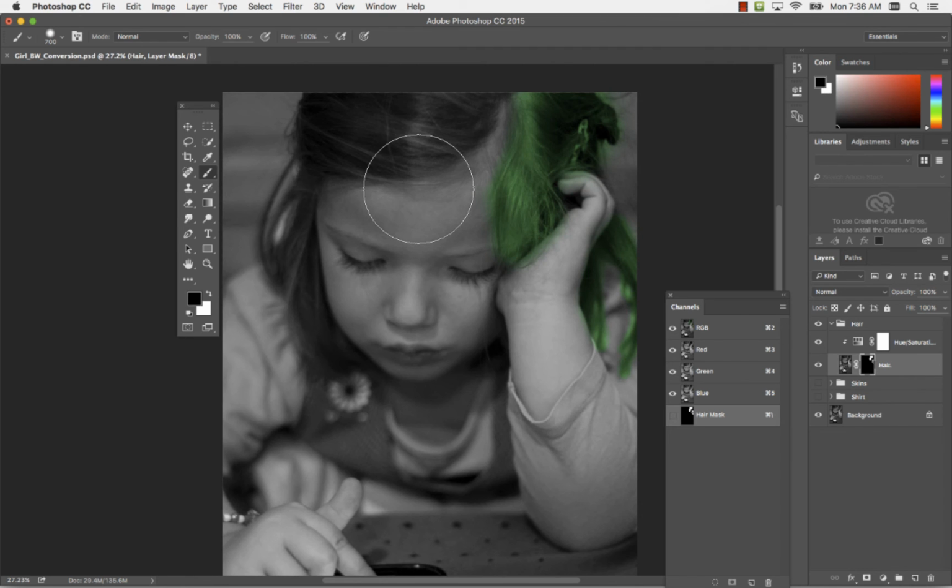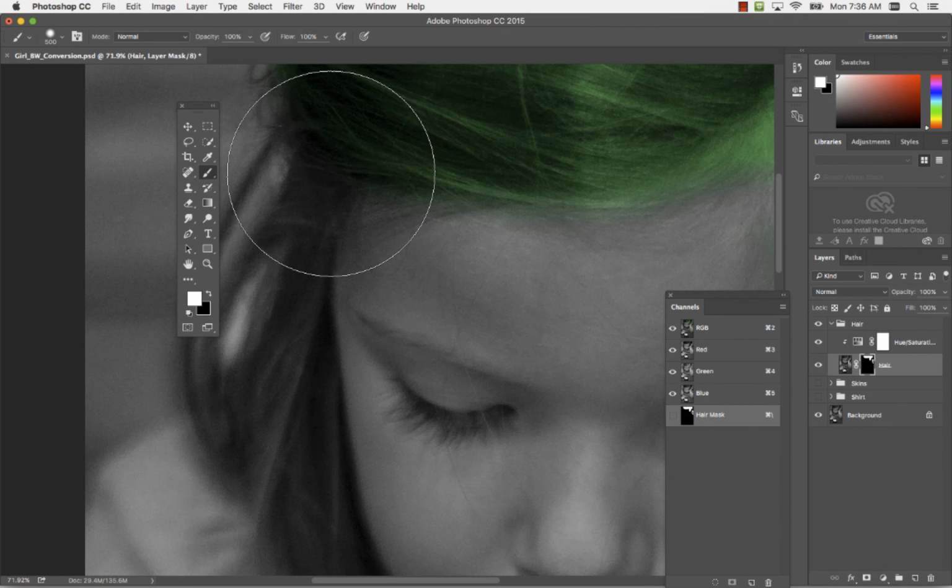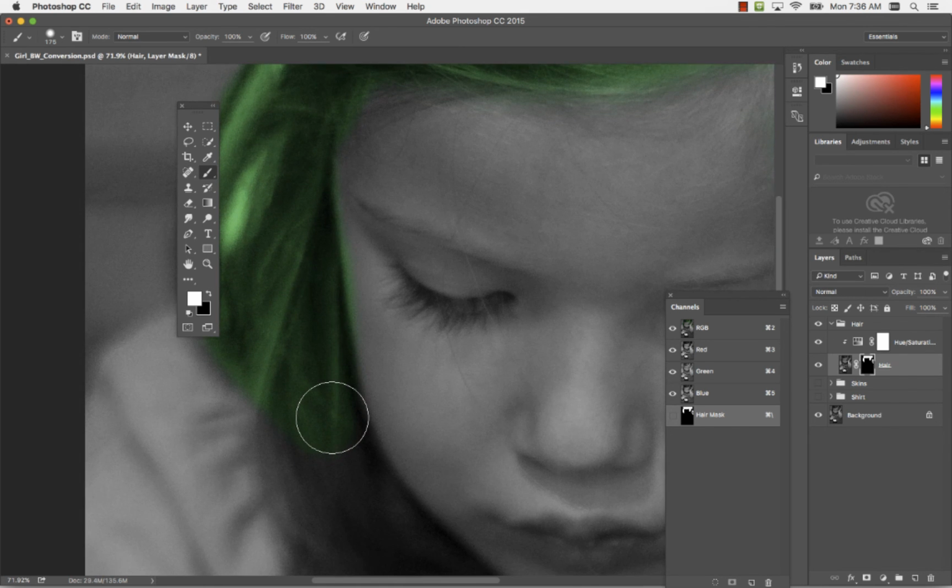But I'll work with my white, take my brush size down, and I'm just going to paint back in the hair. Put my brush size larger for now if I want to. And what you'll find is you really need to go in on the image and get into detail, and work with painting specific elements. So you may need to change your brush sizes and make them very, very small.